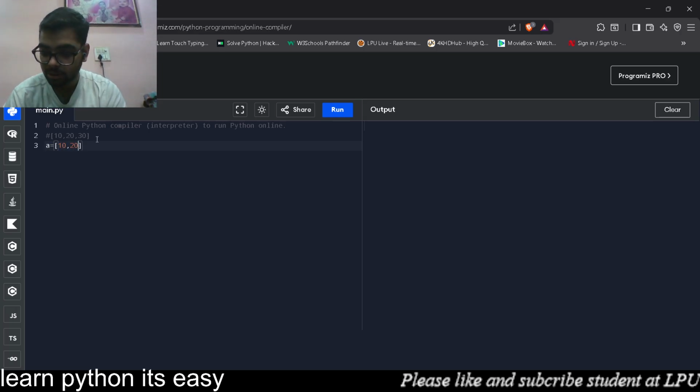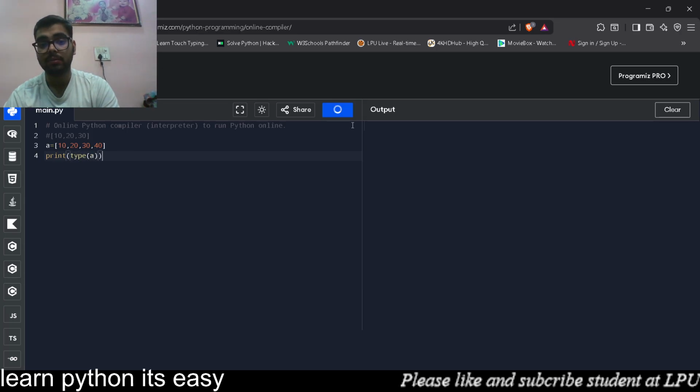That is like this: 10, 20, 30, and 40. And now if I just type its data type, print type a, and run my code, it will give me class list. That means this is the data type list. For defining a list, it's very simple.